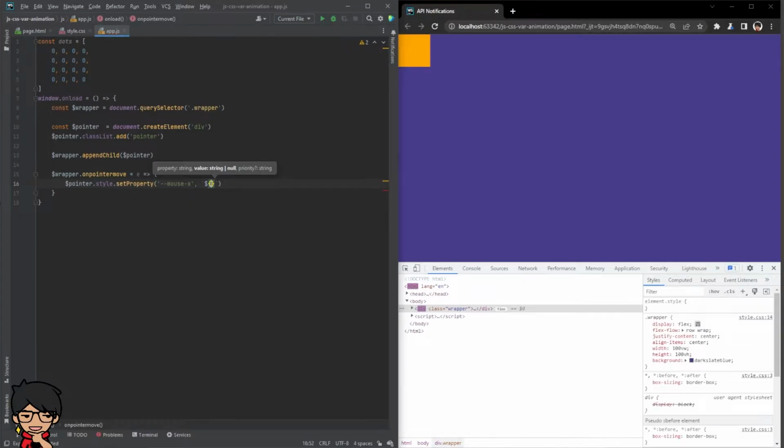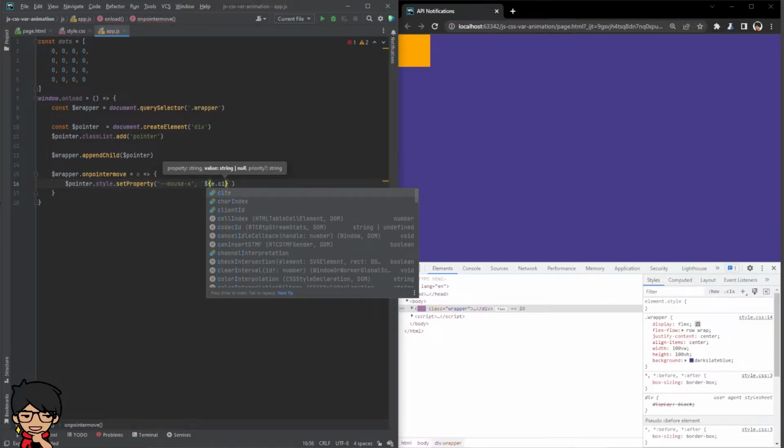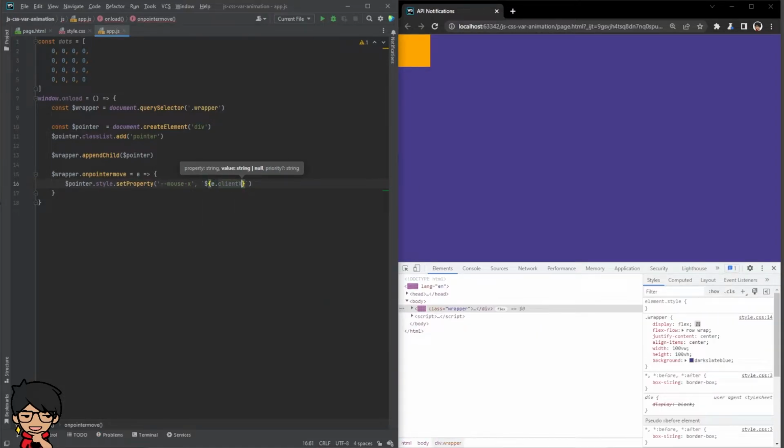So let's use the event clientX. And we have to put a unit here, and we want this in pixels. So what is going to happen now is that this div is going to follow my mouse on the x-axis. Let's do the same for the y-axis. We duplicate, put Y, and change this to Y. As you can see, very simple.